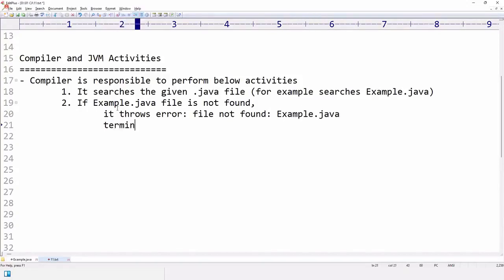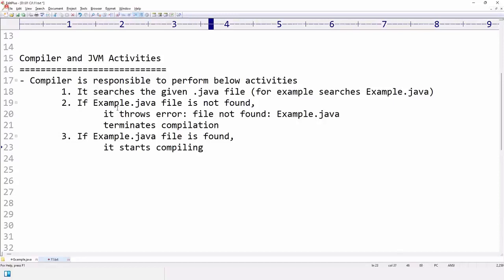Example.java terminates compilation. Third, if example.java file is found, it starts compiling. Okay. This the source code.